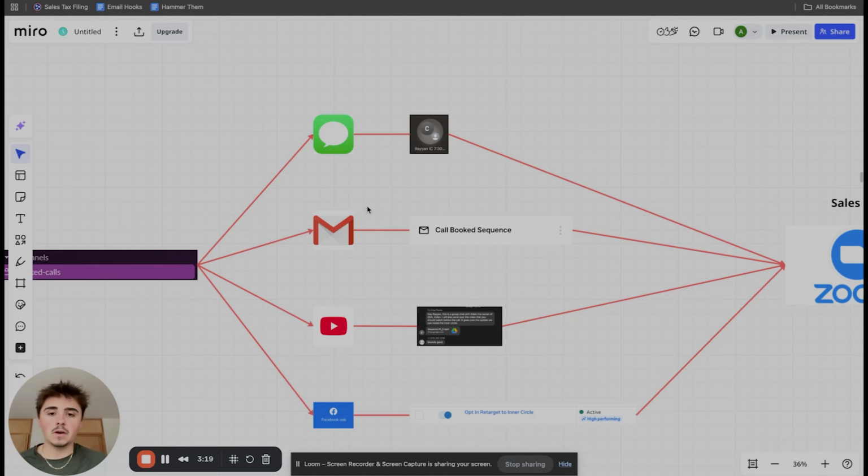Number 2 is email. The next touch point is going to be email. Now, you don't want to just do email, because especially in B2C, not every lead that you book in on a sales call is going to check their email. But it is important that you set up some form of email sequence that sends emails to this lead before the call. Anywhere from 5 to 10 emails could be good.